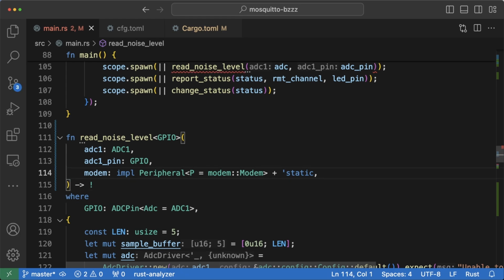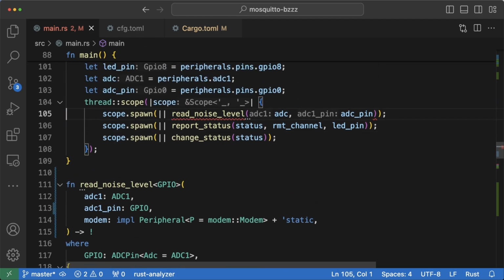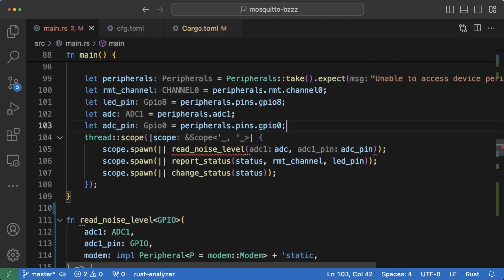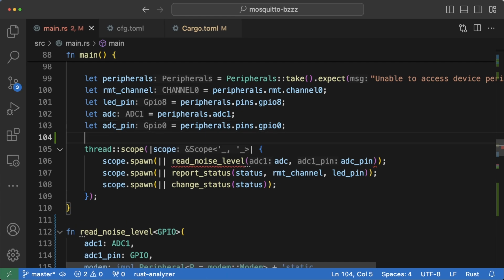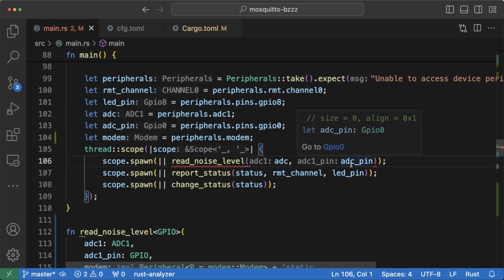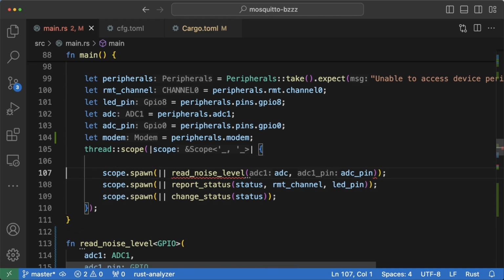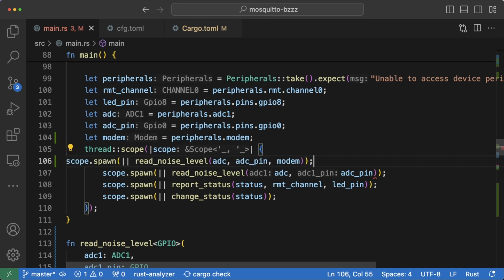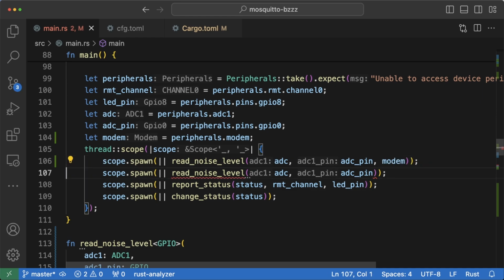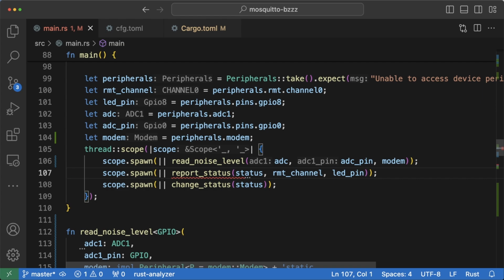That means that we have to create the instance of the modem inside of the main function. So we're going to do that here, right after creating an instance of the pin. We are going to create an instance of the modem. And obviously, we also have to use it when we create a thread, because here we are only using two parameters while we need three. So let's go here and use this other implementation and remove the old one. So that is what we need to do in order to pass it onto the read noise level.